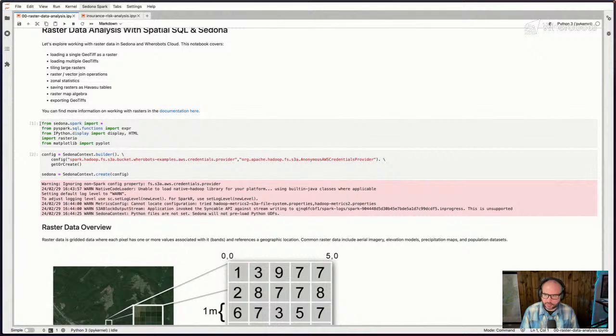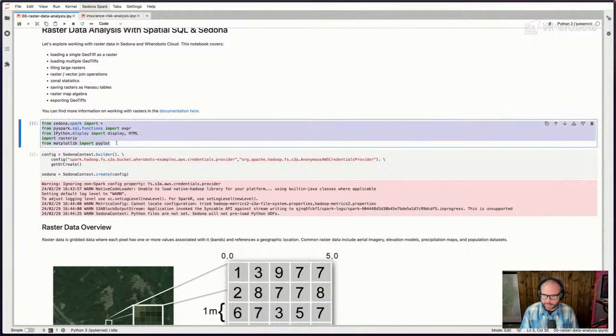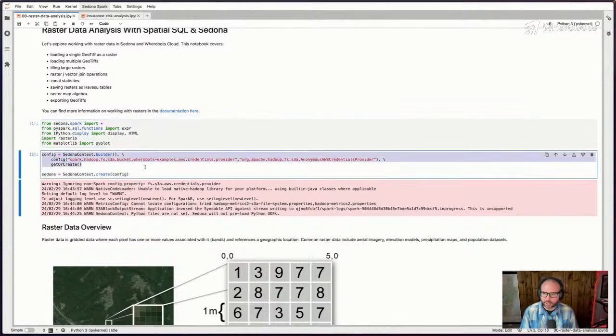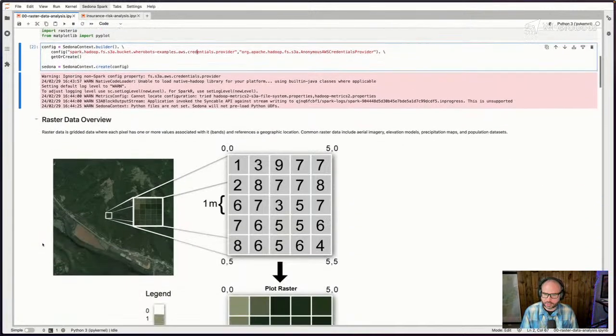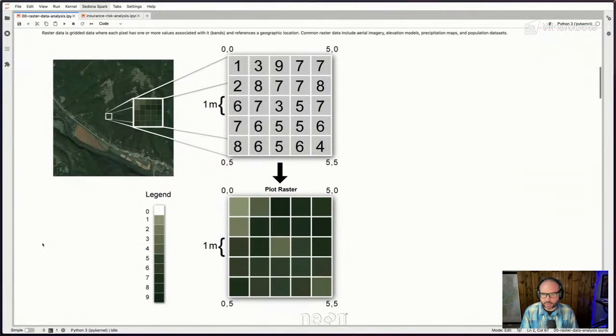So to start off, we're importing some packages we'll be using, and then we're configuring our Sedona context. And here we're just configuring access to a public S3 bucket where I have some of our data stored that we'll be working with today. So to start off, let's make sure we're all on the same page here, and we'll talk about what exactly is raster data and how does it compare to vector data. These are kind of the two, at a high level, different types of data that we work with when we're working with geospatial data.